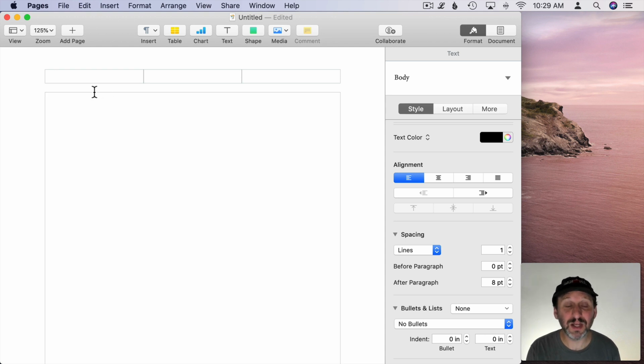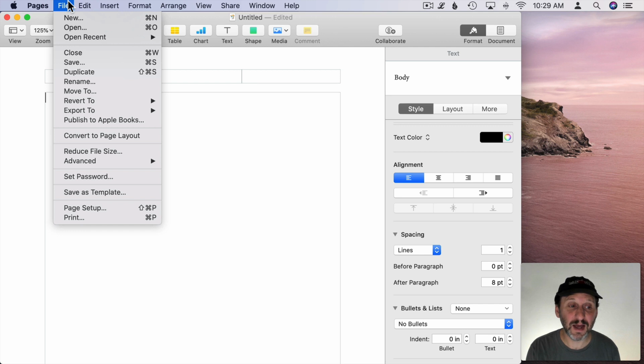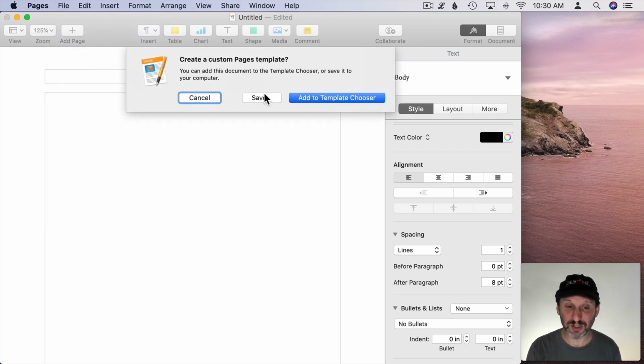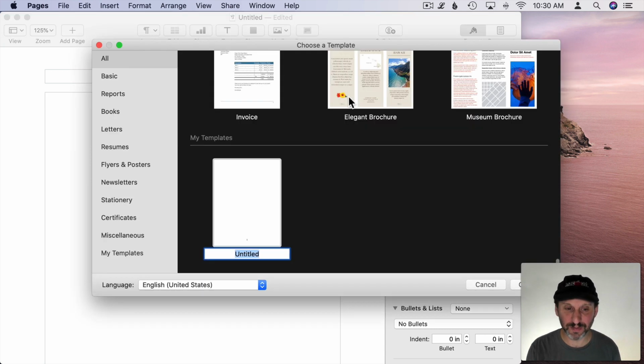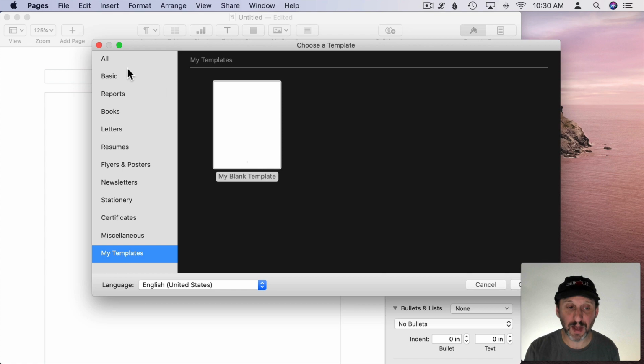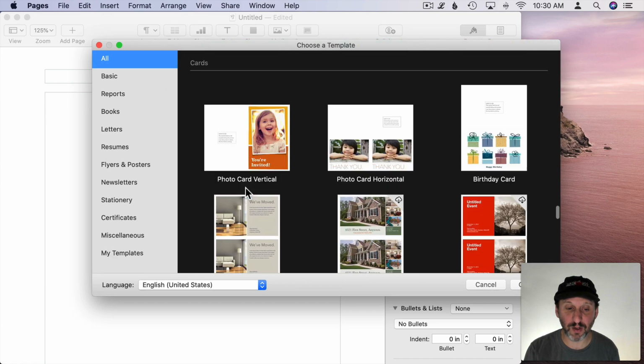So now that I've got everything the way I want, I can go and say file, and then I can do save as template. And it's going to ask me if I want to save it normally or add to template chooser. I'm going to add that to the template chooser and I'm going to give it a name. So I'm going to call it my blank template. And it appears at the bottom of the list here. You can see all the subcategories here and under my templates is my blank template. It's at the bottom if I go to all.